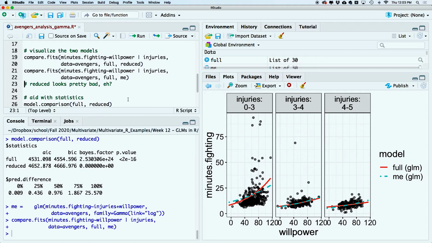And what do we find? Well, the models aren't all that different. We see the biggest differences for 0 to 3 injuries. Beyond that, it doesn't seem to make much of a difference at all. So a little ambiguous, but I'd say it could go either way.